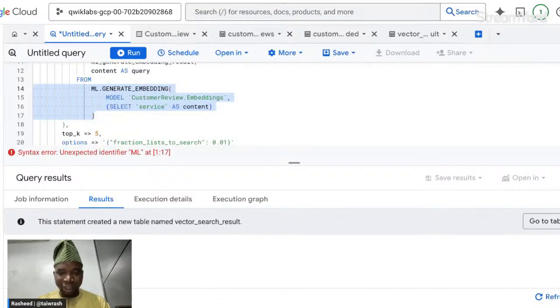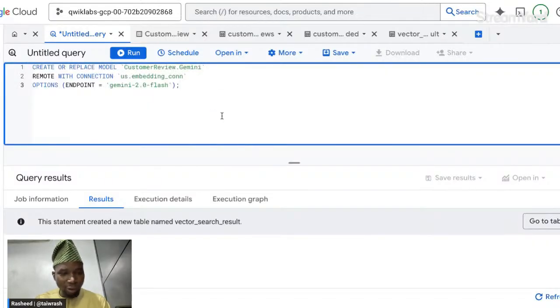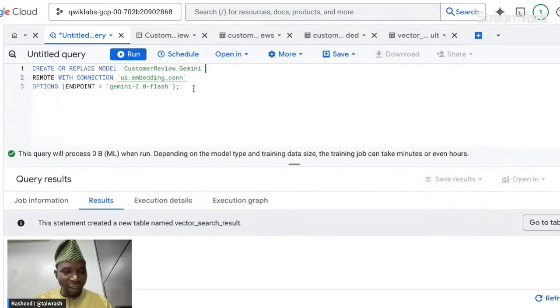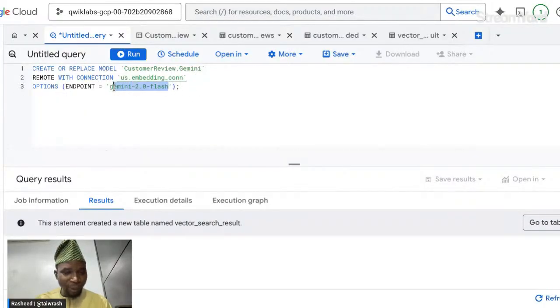So let's now say this data that we have, we want our Gemini Flash or whatever Gemini model that we want to use to access it. That's what we want to do now. So let me get that command to run. Okay, so we are using Gemini 2.5 Flash for this particular one.